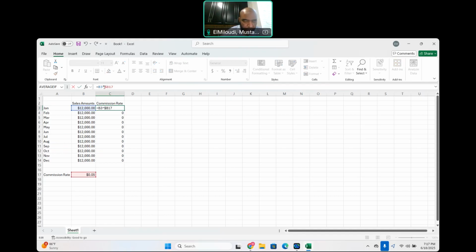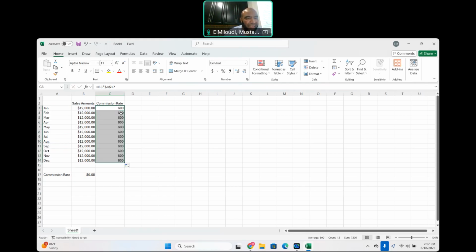So you're gonna go here and then. So now it's not gonna change if I hit the enter key and then I copy the formula. So it's not gonna change. See that? Oh, because I changed this one.